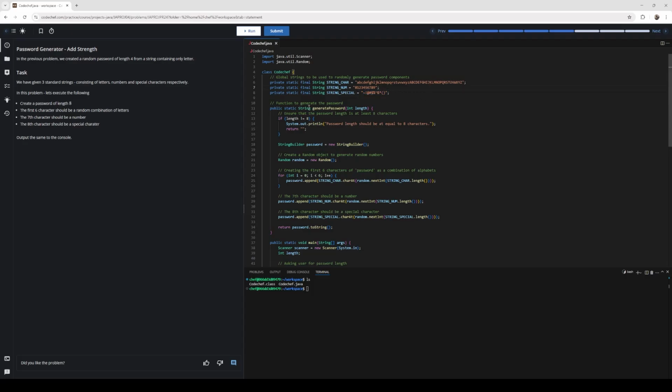Now, coming to the generate password function, we're going to take in the length as an input. Right now, we haven't given user an option, but length will be 8. So we'll be passing on 8 to this particular function. And if length is not equal to 8, we're going to print out password length should be equal to 8 characters. And then we're going to return an empty string. And in case the length is equal to 8, then we're going to create a string builder object whose name is password. And over here we're creating a random object.